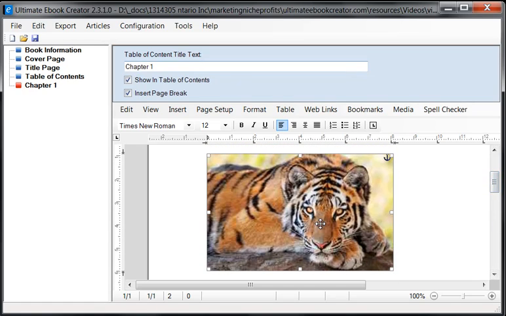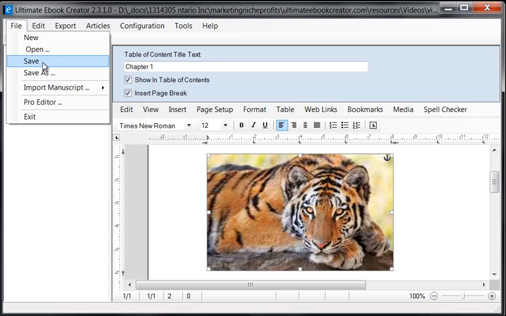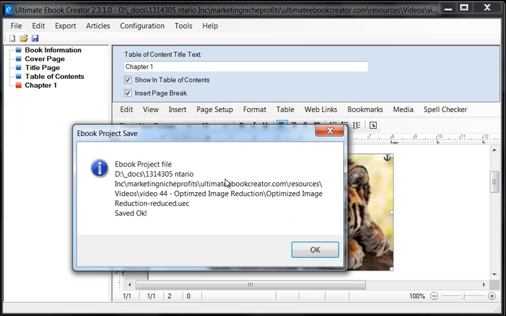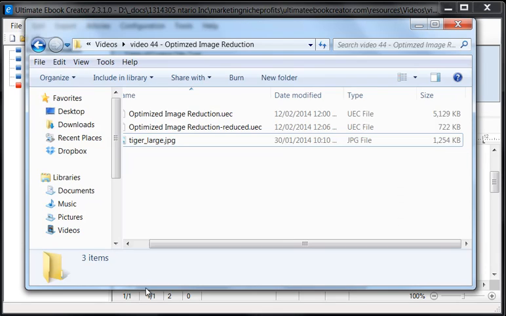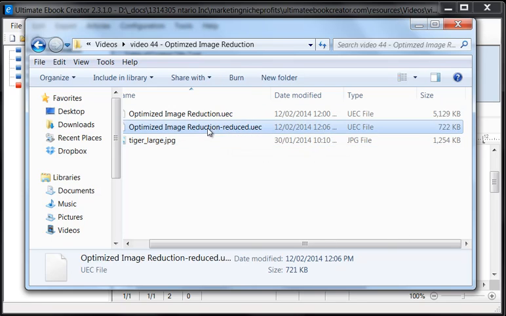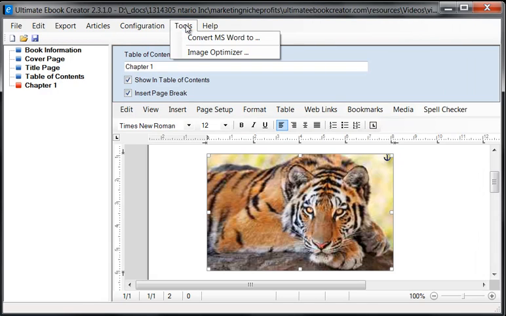So basically that tool helps you reduce. Now if I say save, remember this was called reduced, so I'll say save here. Okay, so this reduced image got saved. And if we look at the size of the file now, the original file was 5, the reduced file is now only 722. So that's basically it. You can take a look at this tool.